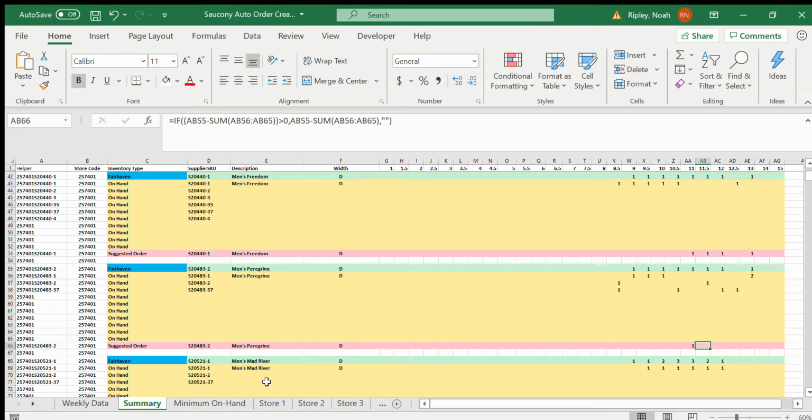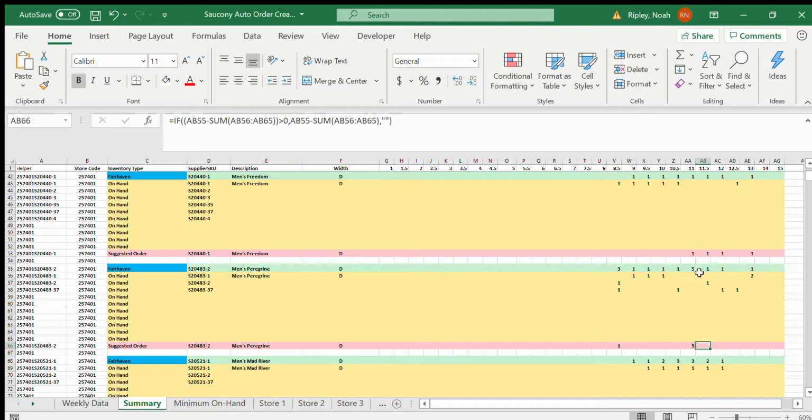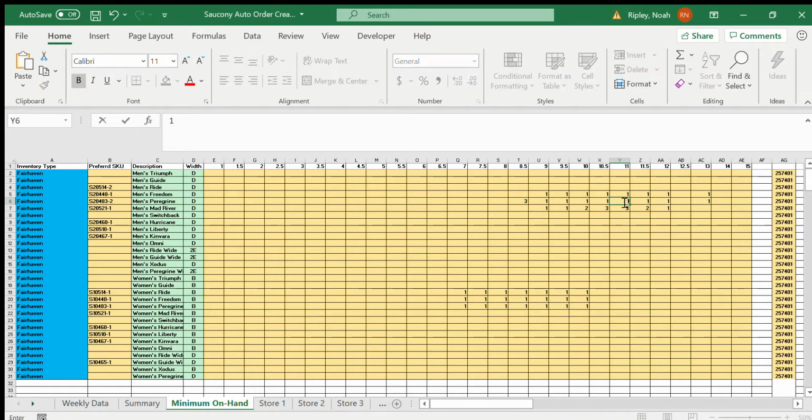But let's say we made some changes. For some reason, we want 3 of the Peregrines in an 8.5, and maybe we want 5 11s. Go to the summary page. That's going to be reflected here. Oh, let's not do 11s. Let's do 10.5s. So go to the summary page.